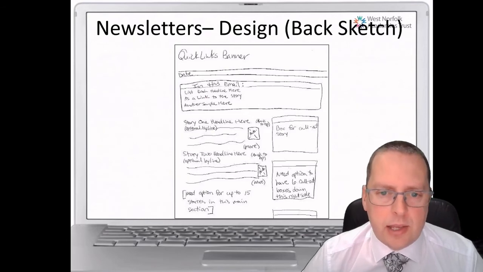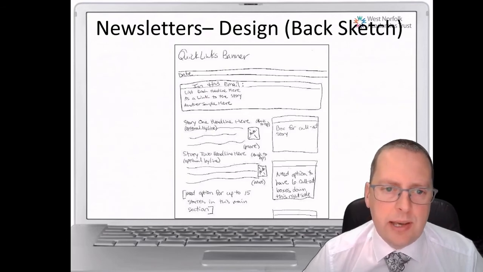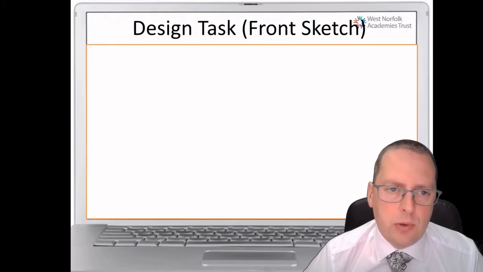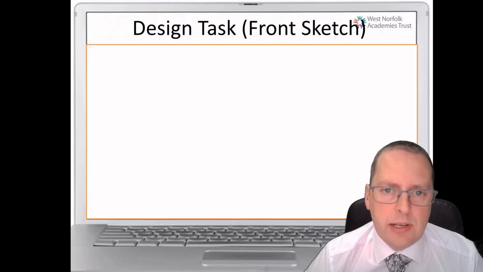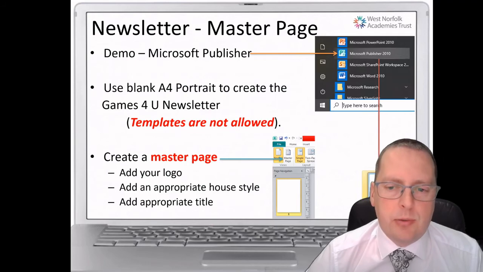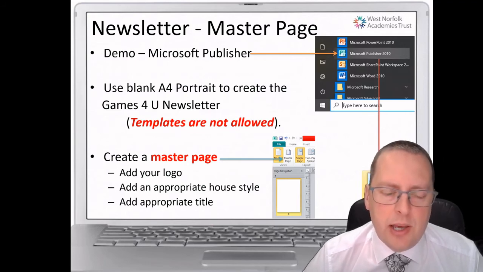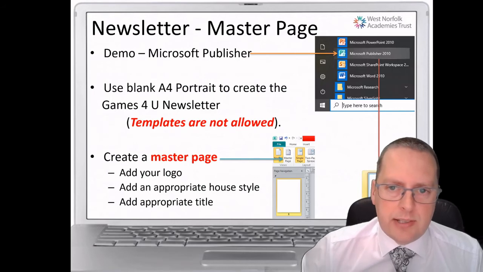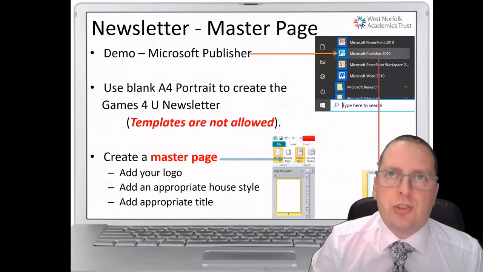So again, they can all be wireframes. You don't need the actual information in there. You're just explaining what it's going to look like. Color schemes, font that you're going to choose, style, all of that information needs to go in there. So in your e-portfolios, you need to have a design for your front page and your middle pages and your back page. And then once you've got your design, you can create your newsletter in Microsoft Publisher.